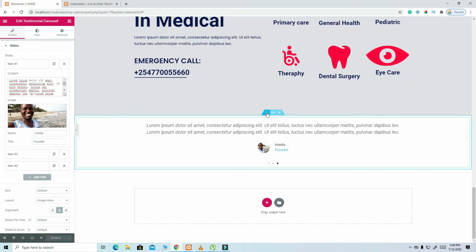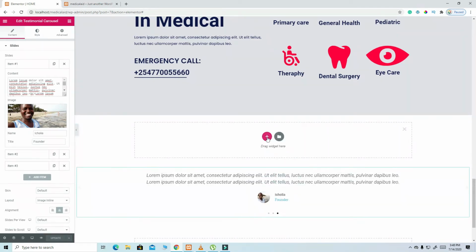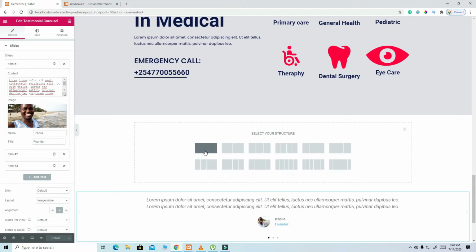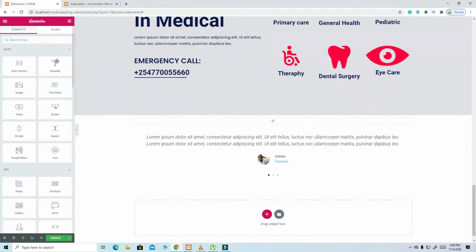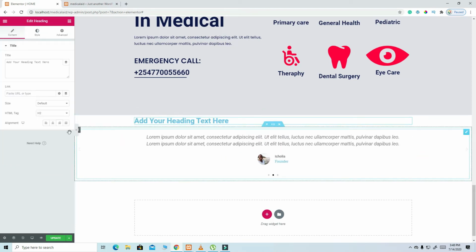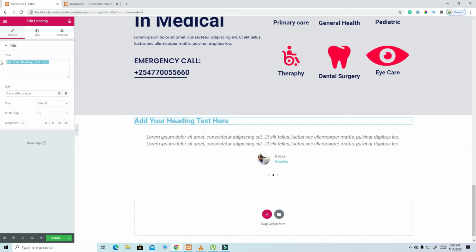So here on top here, I'm going to click it, and then I'm going to add structure like that, and then I'll click here, and then I'll bring my text there, and then I'll type here satisfied patients. Okay, like that. And then I'll center it, and then I'll click here on style.